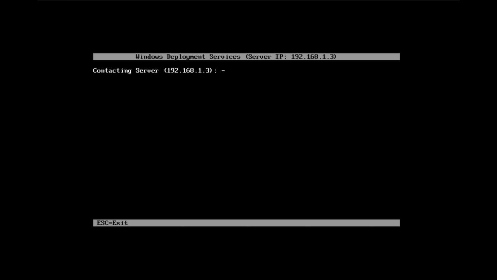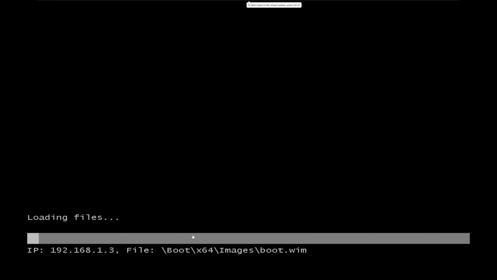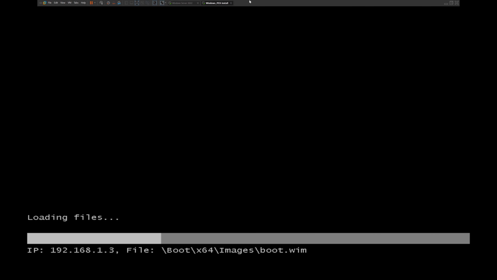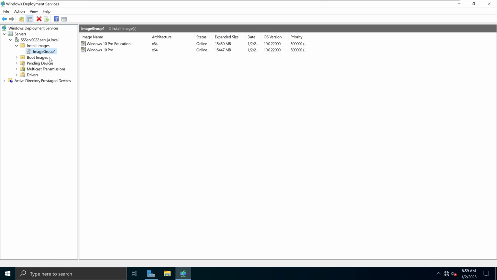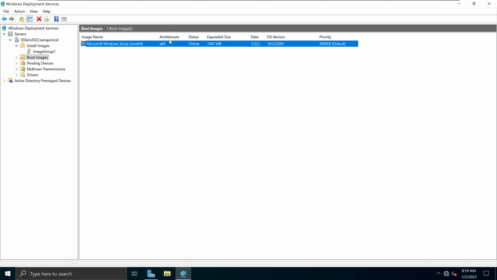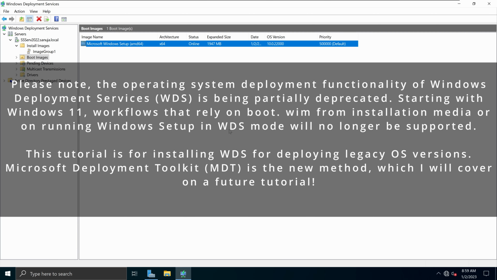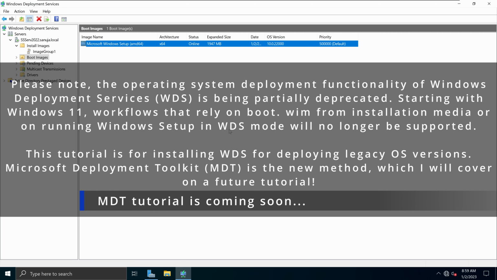I'm going to press enter here before this disappears again, and that will boot into our boot image, boot.wim, which is located on our Windows Server, Windows Deployment Services, under boot images. So this is the one now being loaded. Please note, WDS is used for deploying images over PXE, and I will cover Microsoft Deployment Toolkit, also known as MDT, which extends the capability of OS image deployments, in my future videos.